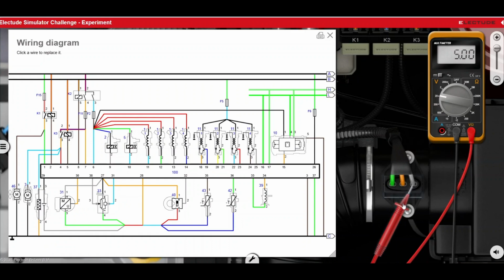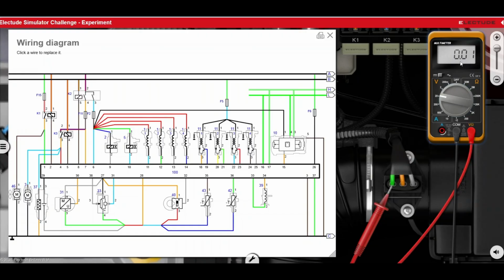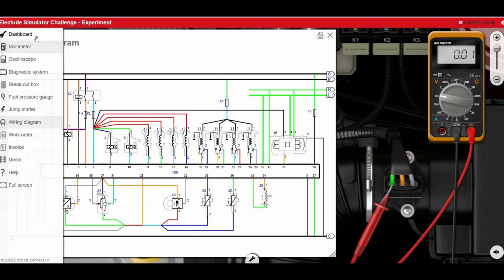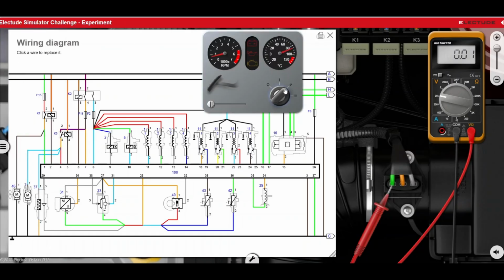Now I need to check the ground is on the green wire, so I should have like 0 volts when I go there. That's right. Because I'm measuring voltage, there is always a small voltage there because of Ohm's law. These are details you learn in the Electude classes. If I switch the engine off, it may actually become 0. Let me try that. Yeah, it goes down to 0.